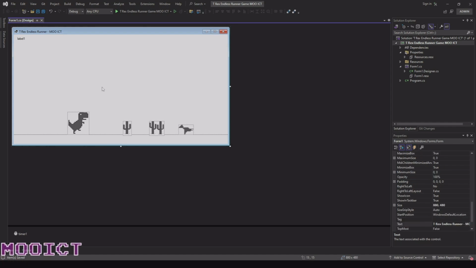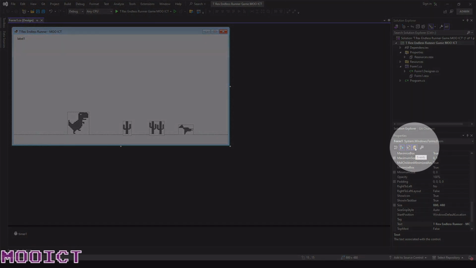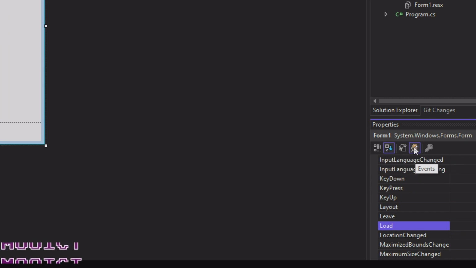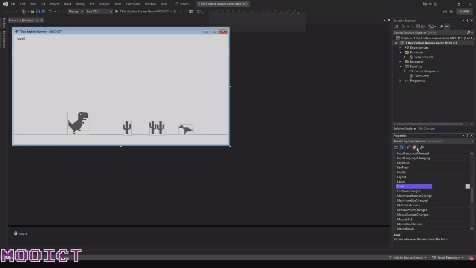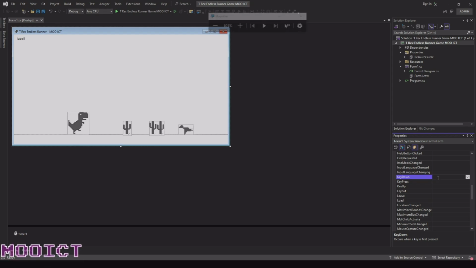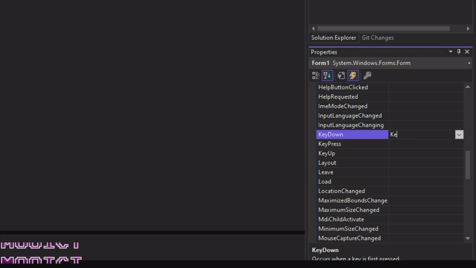Now the next thing to do is to add the events. When you click on the blank part of the form, you'll see there's a little lightning bolt icon called events. While the form is still selected, I'm going to click on the events one. Inside of there, you'll find a couple of events that we need. So we need the key down, and we're going to type that in as key is down.